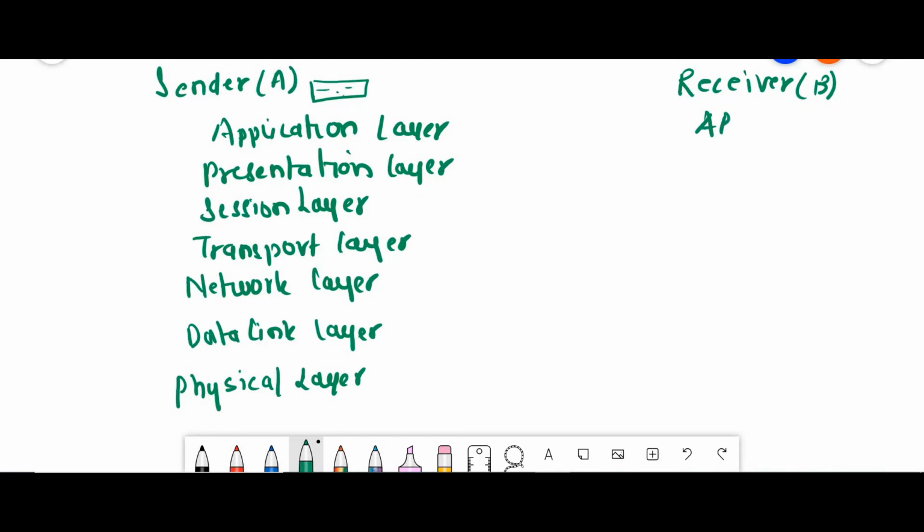Similarly, the receiver side has the same layers: 7th is application, then presentation, session, transport, network, data link, and physical layer. Remember, whenever the sender sends data, it flows from the upper to the lower layer, then passes across, and on the receiver side it passes from the lower layer to the upper layer. In this way it is sent by the sender and received by the receiver.